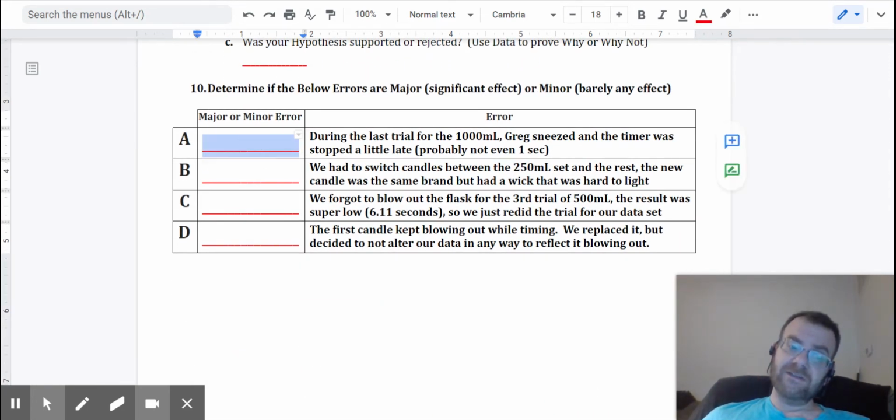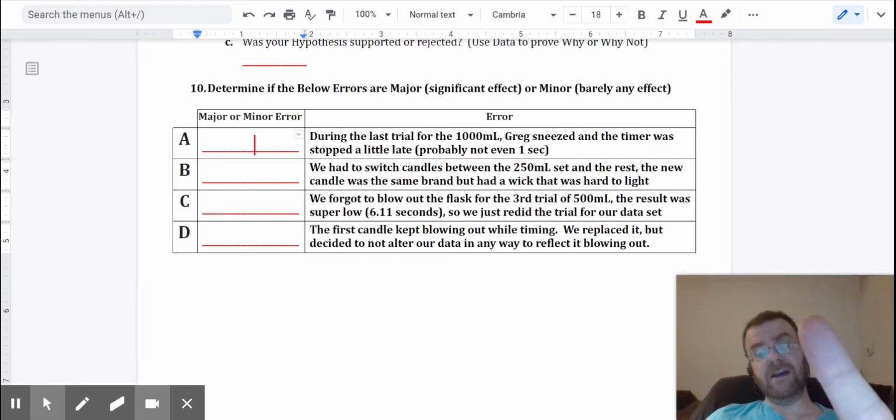You need to say whether these were major errors, which means they had a very noticeable effect, or minor errors, where their effect was pretty much ignorable. And just to let you know, in this lab, there will be 2 major and 2 minor errors. 2 major and 2 minor, 2 of each. That's a little bonus for you actually watching the video and staying to the end.